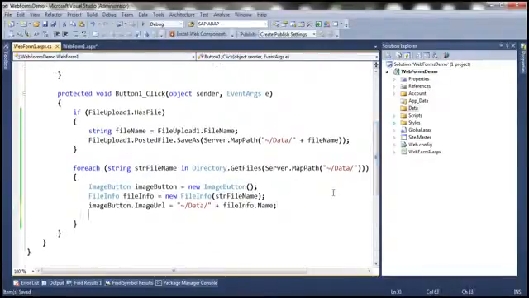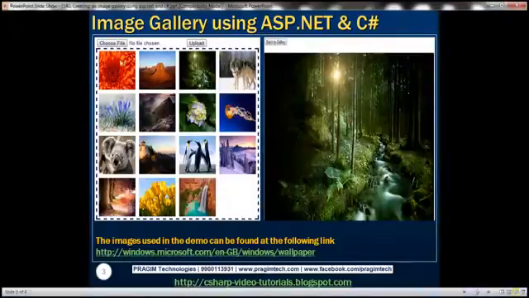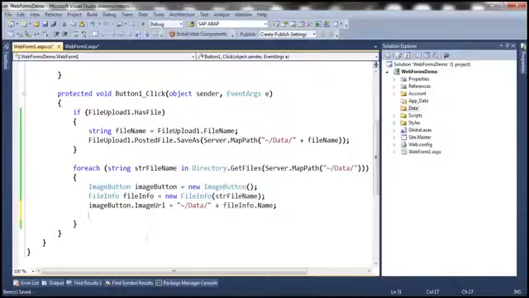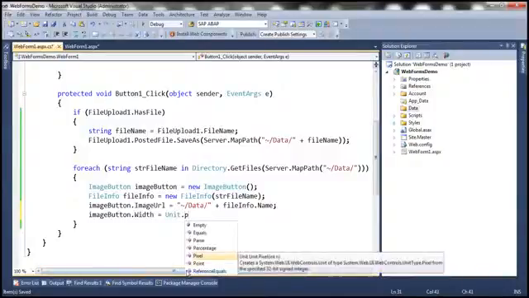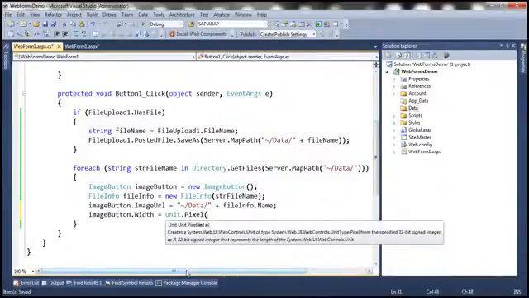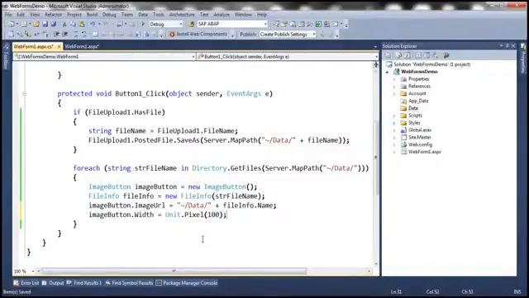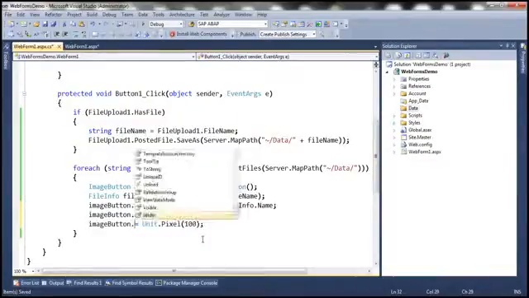Now the next thing is we want the width of the image button and height of the image button to be 100 pixels. So we need to set the width and the height. So let's go ahead and do that. So imageButton.Width, and if you look at this width property, this expects the width to be set in units. So I'm going to use this Unit class, and again this has got a static method Pixel where you can specify the pixels in integer format. So I want the width to be 100 pixels, and similarly we want the height to be 100 pixels.